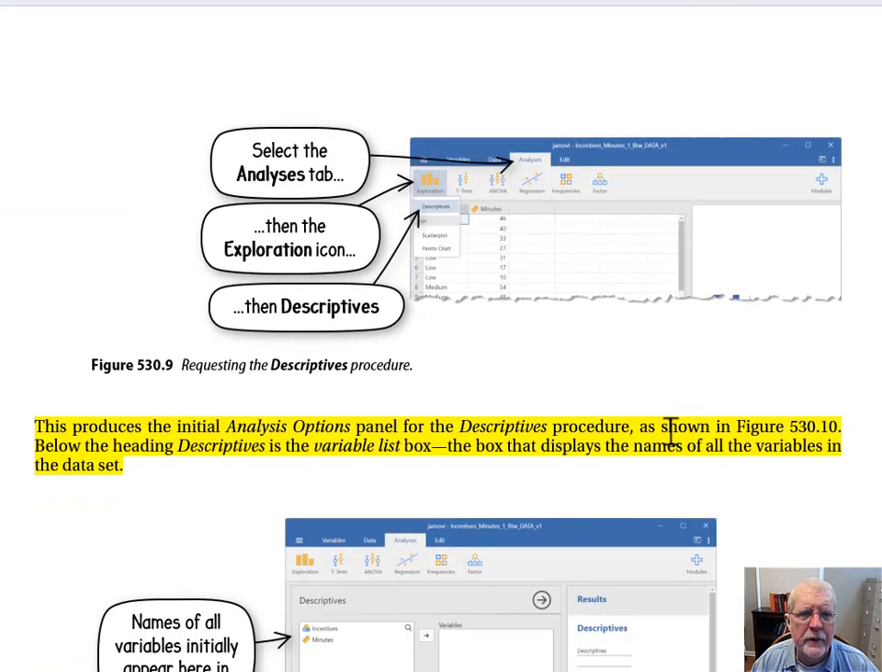We go to page 20. We're going to do analyses now. So, if necessary, click the Analyses tab so that the Analyses ribbon is showing. The Analyses ribbon is the one that has icons like Exploration, t-test, and such. From the Analyses ribbon, select the Exploration icon. That should reveal a menu. From that resulting menu, select Descriptives. Doing this produces the initial analysis options panel for the descriptives procedure as shown below.